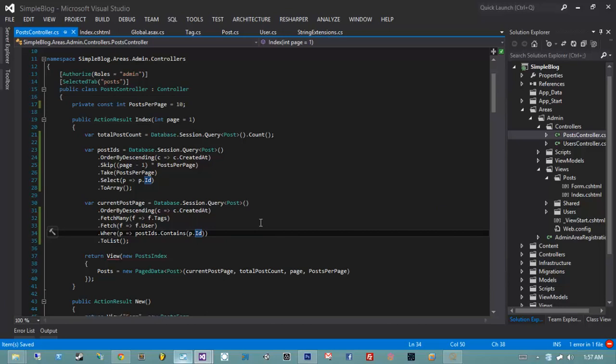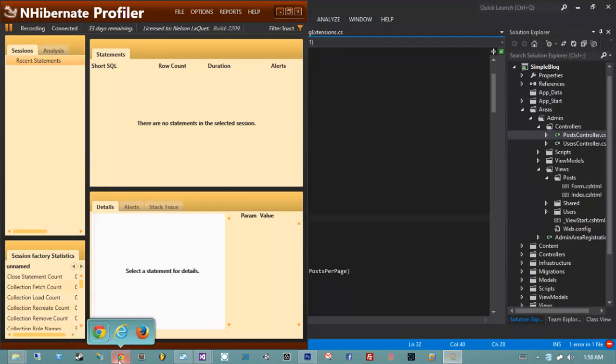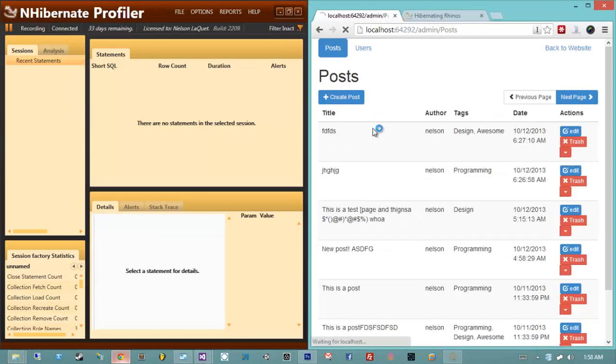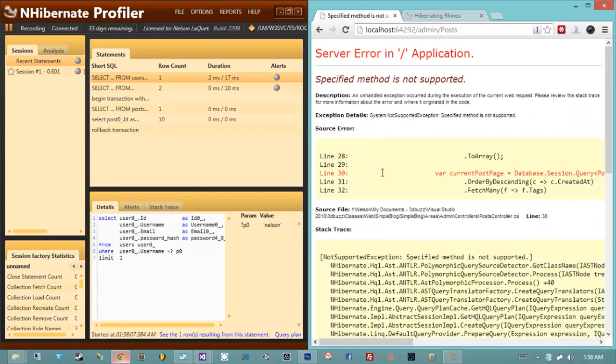Alrighty. Now I hit F6. Jump back into my profile. I'm going to clear out all sessions again. Jump back into my website, move it to the right, hit refresh, and see what happens. So now it should be calculating those things separately, except now we have an error.